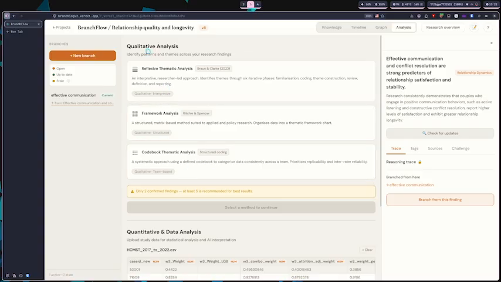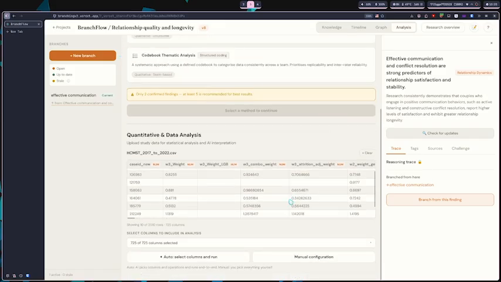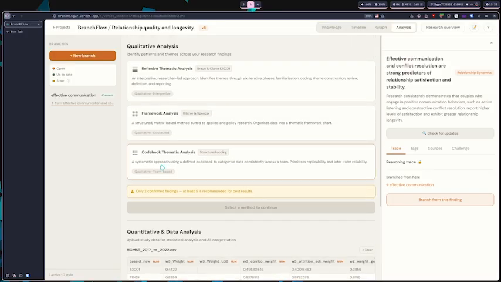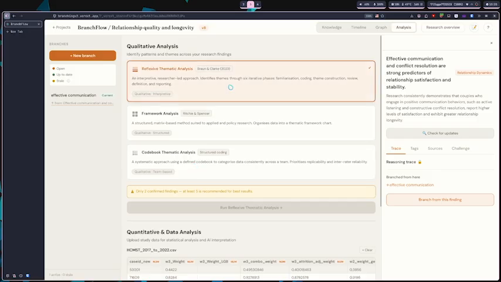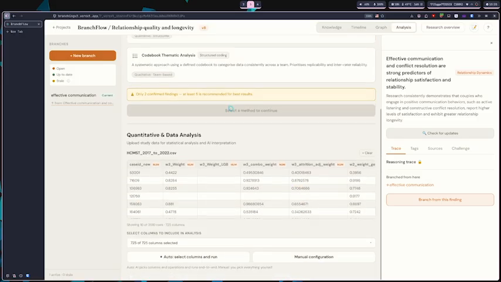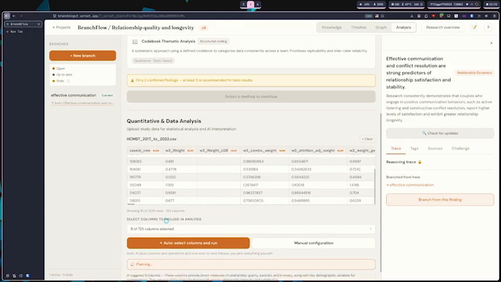Quantitative analysis. Quantitative? Qualitative? It does say quantitative. Only two confirmed findings. At least 5 is recommended. Qualitative. Higher. Okay. Okay. So I columns and run. 9. Only 9.